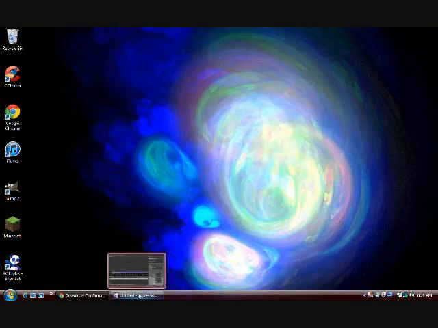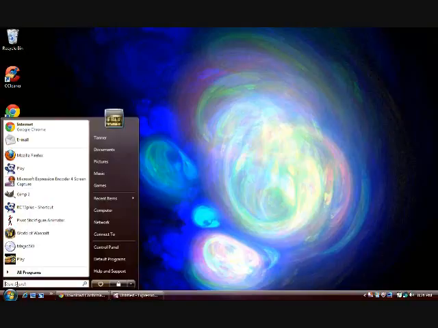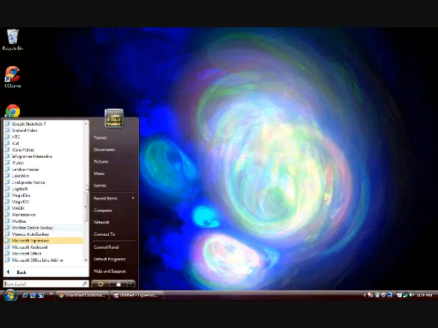So then what you're going to do is, once you open it up, it'll go to all programs. It'll be Microsoft Expression. It'll be right over here once it starts loading. I hate my computer. And you're going to go to Microsoft Expression Encoder for Screen Capture. And then you're going to click it.